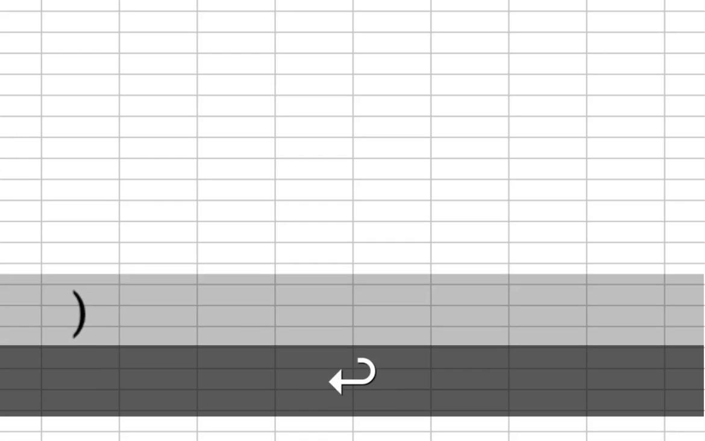Okay, let's do a right over here. Equals right, open brackets. And again, look, let's just have a little look. So we've got right, the text, and then the number of characters that we wanted to count. So I'm going to refer to the same field, and I'm going to just say 3, and there we go. So it's just nice.